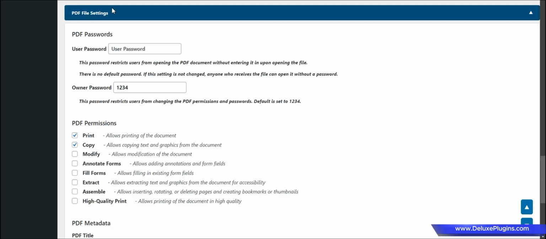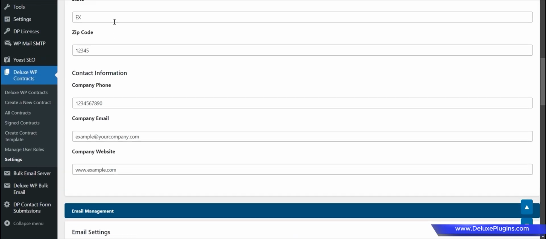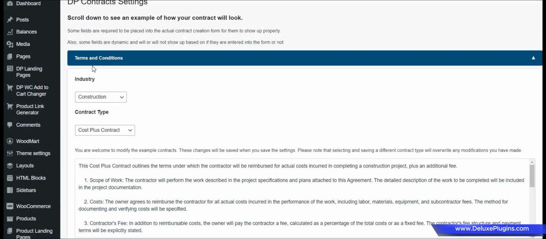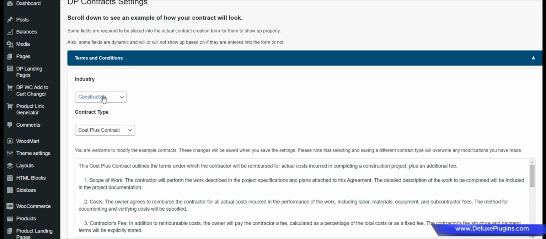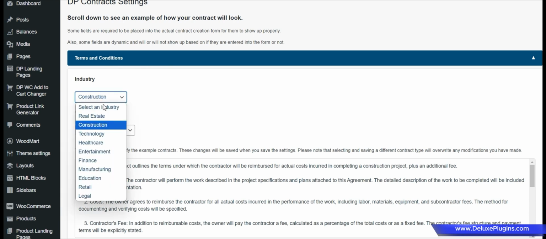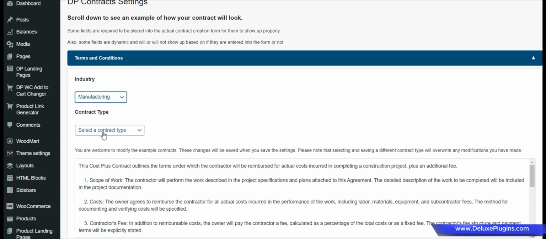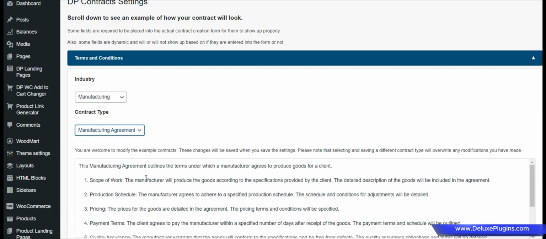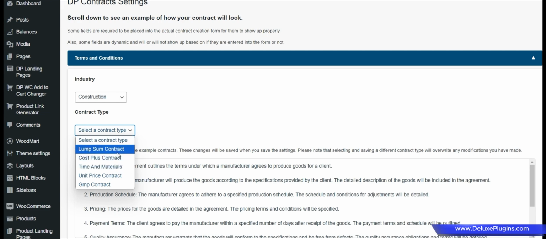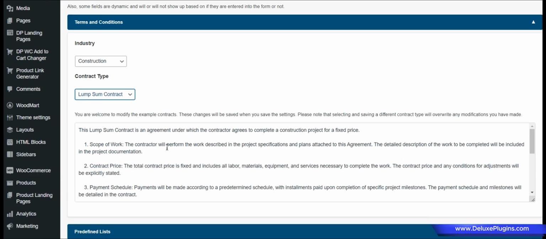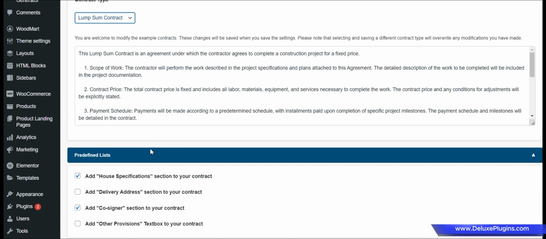The next thing we need to do to set up the system is to make your contract template. This section in the template creation is your terms and conditions, where you can choose from different predefined industry examples and modify them to fit your specific needs, or you can create your own custom terms from scratch. Be sure not to overwrite your saved custom terms by selecting another example and saving the page again.